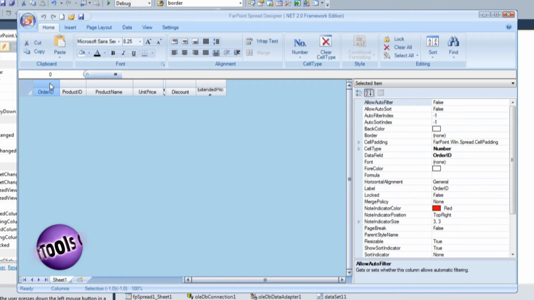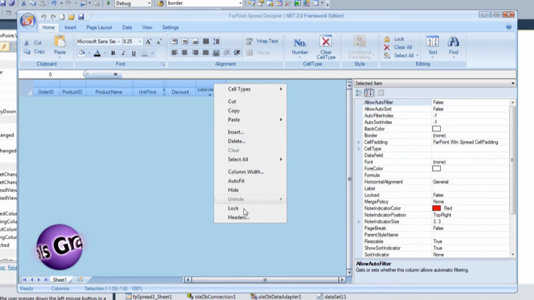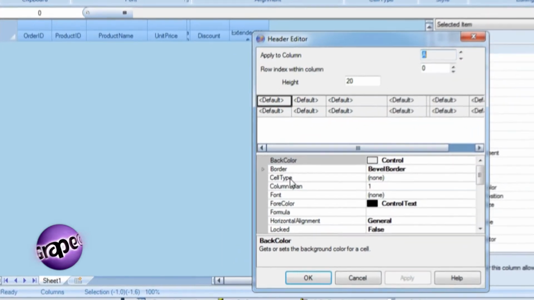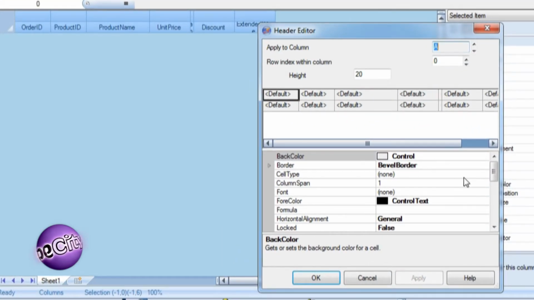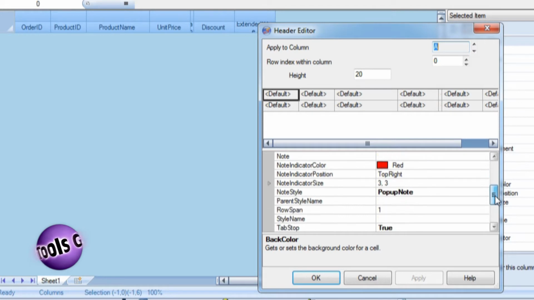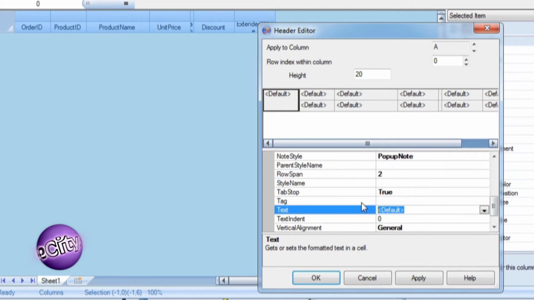Now select the column headers and invoke the headers editor from the Spread Designer context menu. Header grouping is performed by setting spans in the headers. The first column, order ID, pertains to the entire order. So this header needs to span both rows of the header. Setting the row span to 2 achieves this. An order number is a more understandable name than the database column name of order ID.